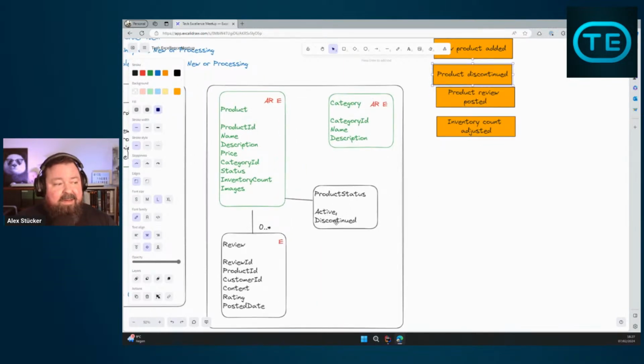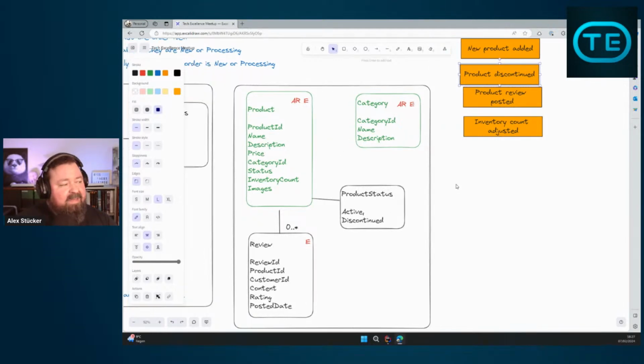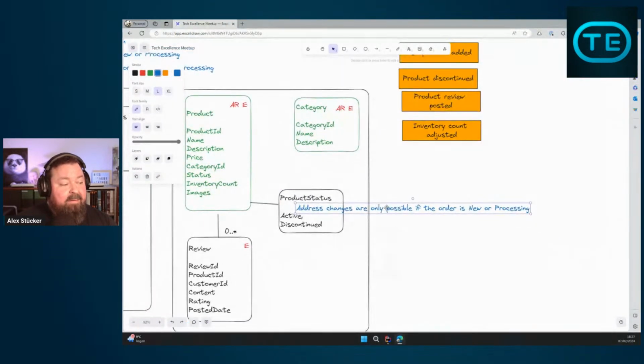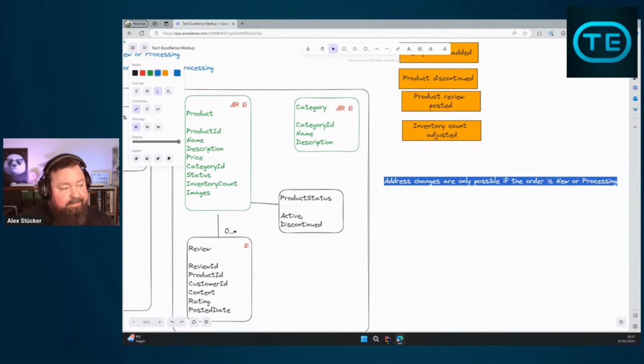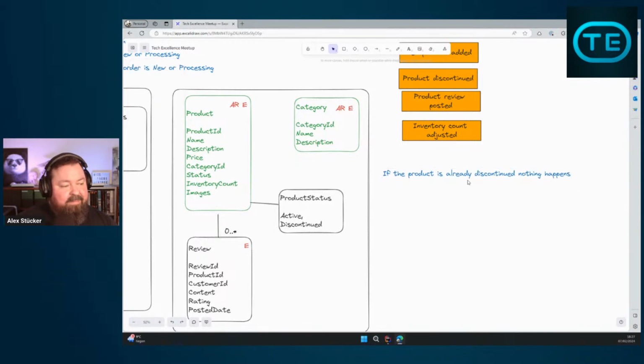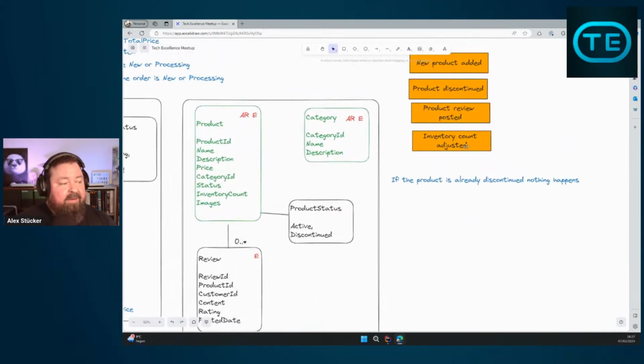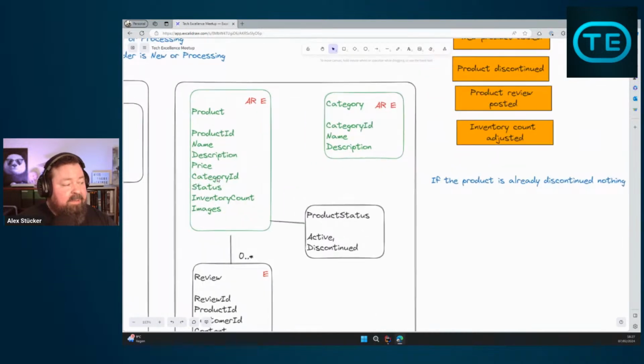If the product is already discontinued, then it will stay the same. That's something that this aggregate must handle. This means if the product is already discontinued, nothing happens. And if it's active, then it will change to discontinued. Then product review posted, that's this one, and inventory count adjusted, it's the same.